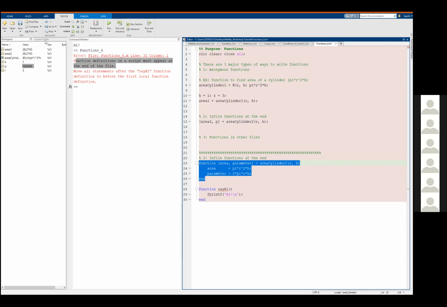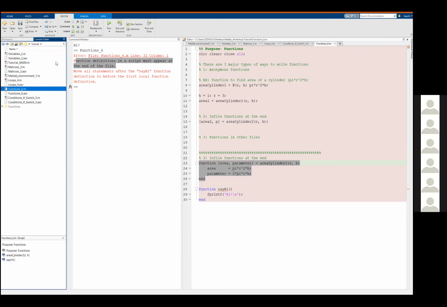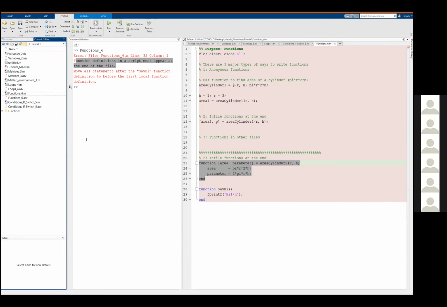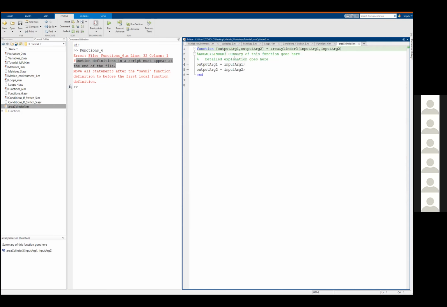The way you can do it is go to your current folder and just right click, new. You can do a function, but then you can do a script. When you click on a function, I'll call it super duper important moment. You have to name the file the same name as your function, right? So I have to call it area cylinder. I think I'm calling them 3, right? Boom, 3. And so now if you click on this, it automatically has a template for you.